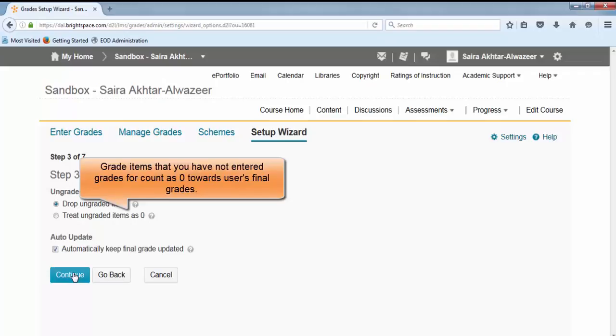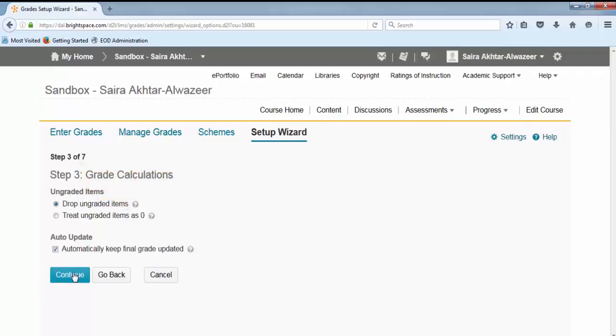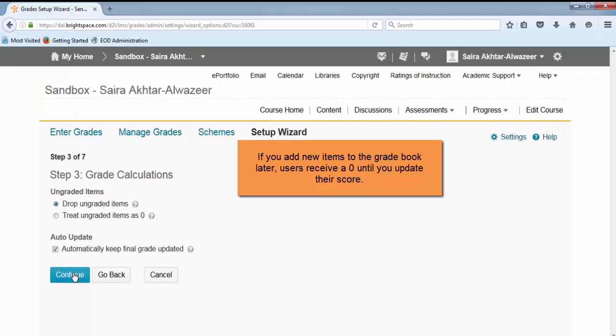By choosing to treat ungraded items as 0, grade items that you have not entered grades for count as 0 towards users' final grades. Select this option if you leave grade items blank because no work was submitted and you don't want to manually change the grades to 0. Note, if you add new items to the gradebook later, users receive a 0 until you update their score.